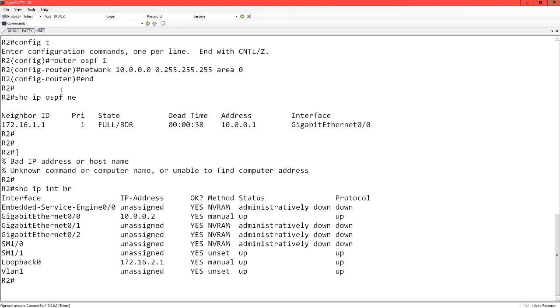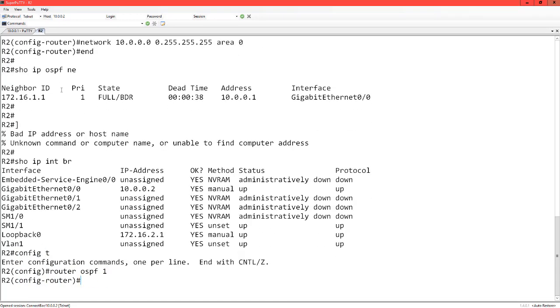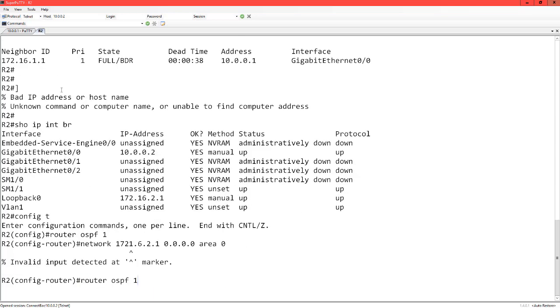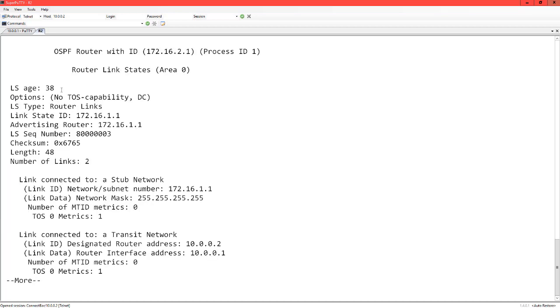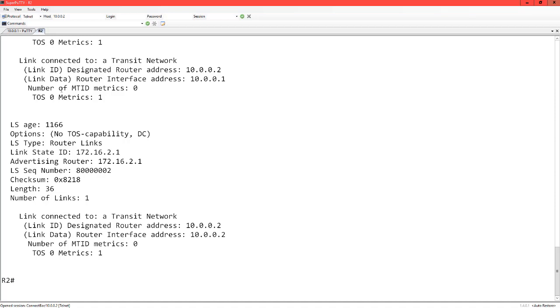Show ip interface brief, config t, router ospf 1, and we'll do network 172.16.2.1 area 0. Oops, it helps if you type it right. Let's do that again, right here. Nope, not that one, this one right here. All right, so if I do a quick show ip ospf database router, I should see the 172.16 in there. I do see it, so I know it's part of the OSPF process.